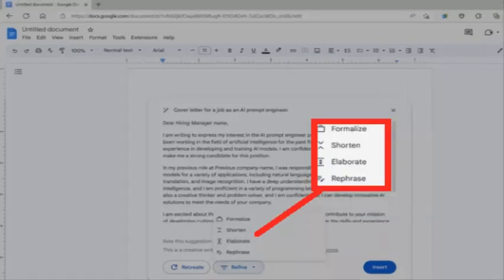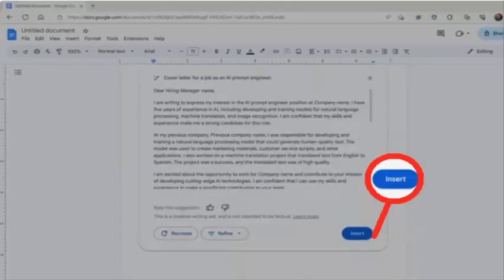Click formalize to rewrite the generated text using more formal language. Shorten if the text is too long. Elaborate if the text is too short, or rephrase to write the generated text using different words. When satisfied with the results, click insert to place the generated text in your document.